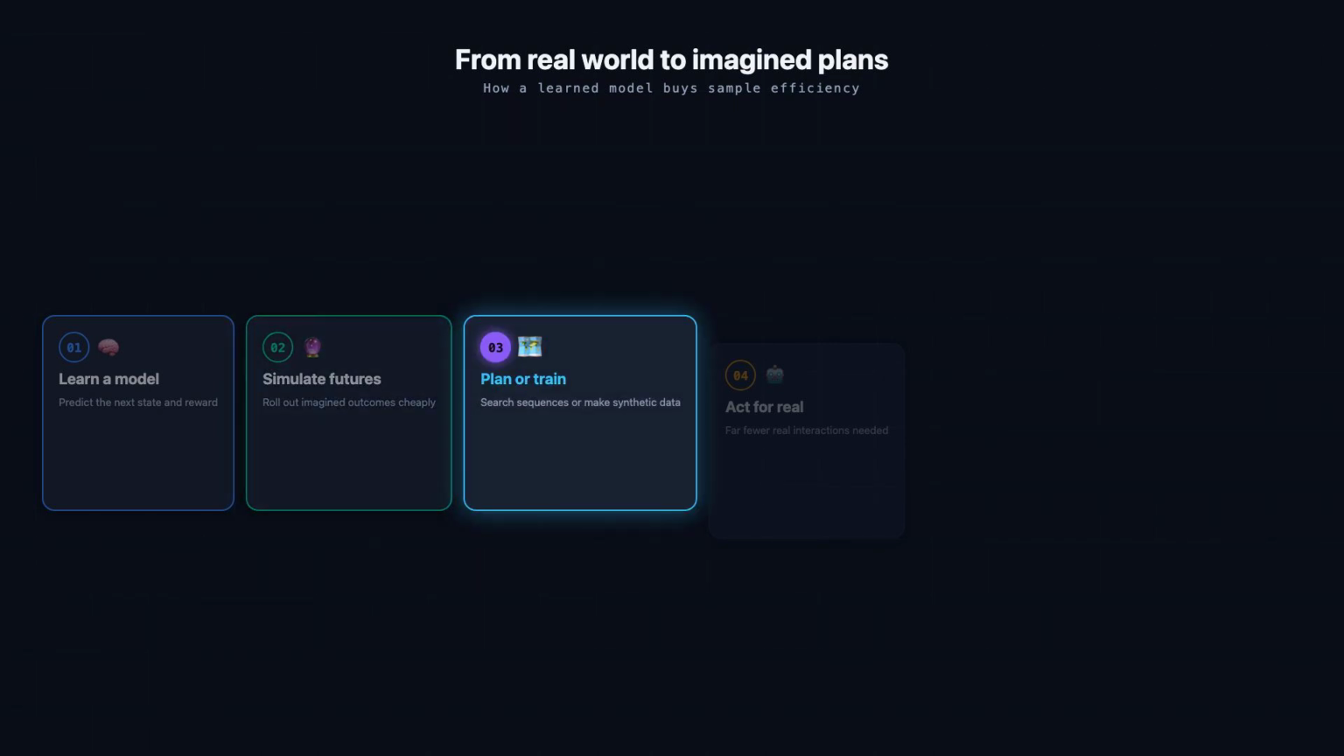Now it can plan or train on that imagined experience. It might search through possible action sequences, the way Monte Carlo tree search does, or generate mountains of synthetic data to train a policy on. Either way, most of the hard thinking happens inside the model rather than in reality.